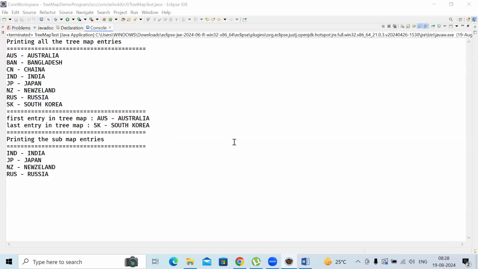First entry, Australia. Last entry, South Korea. Now, how do we print the submap entries? From where to where? I told IND to SK. IND inclusive, SK exclusive. So I got a submap from IND to RUS for Russia. This is the output, IND to RUS. Okay, guys, am I clear with this? This is called TreeMap.